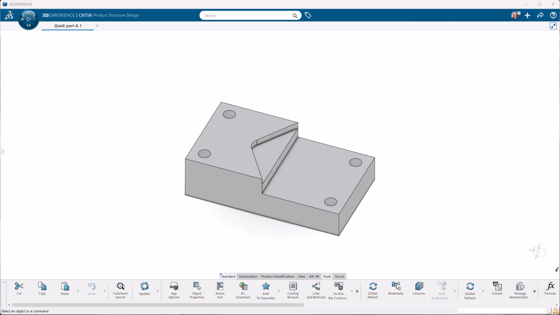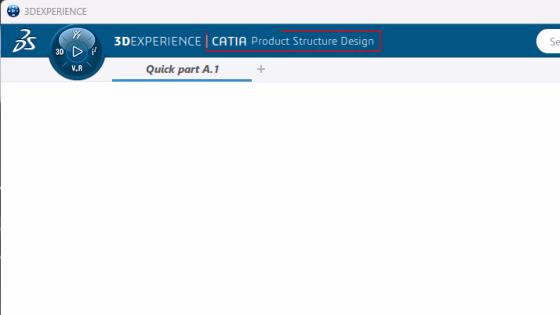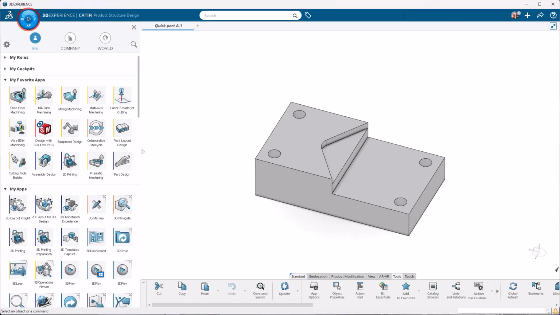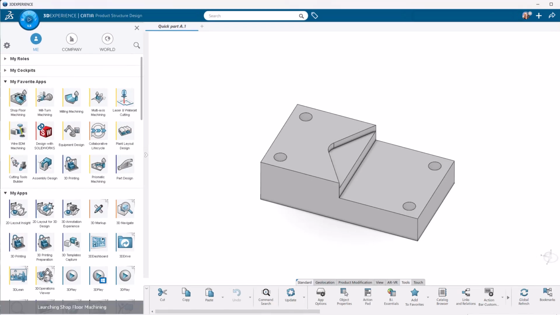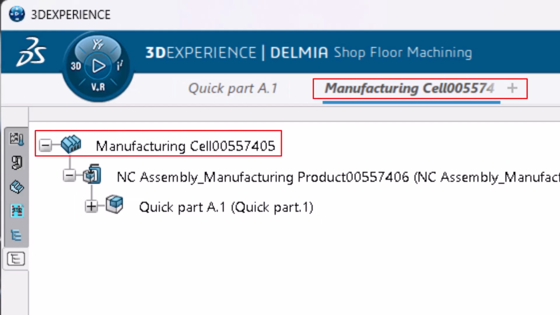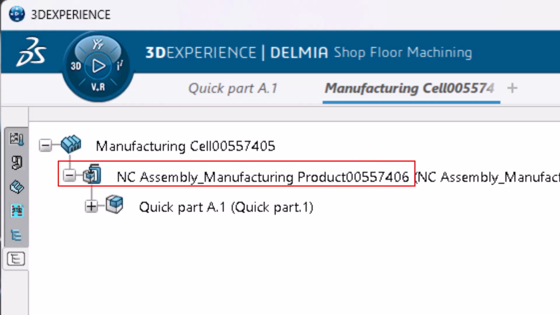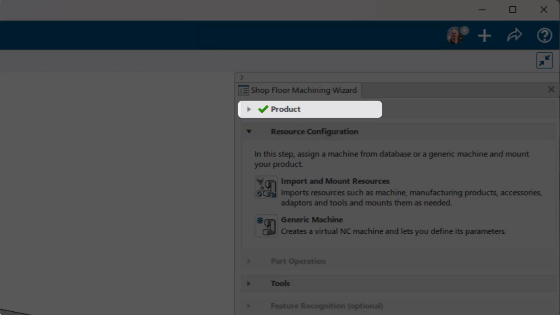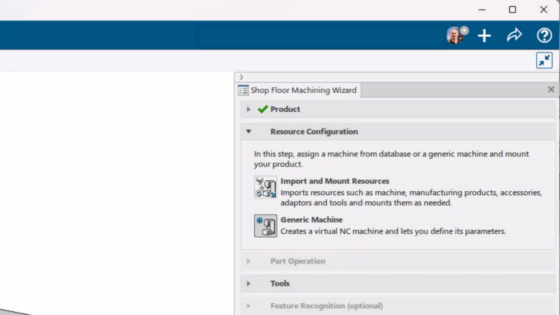We're going to start with an open part in product structure design, as you see here. I will click on the compass and click shop floor machining. From here, shop floor machining will open. The part will automatically be in a manufacturing cell inside an assembly, this assembly here. If we look at our machining wizard, you'll notice that the product is defined, indicated by the check.